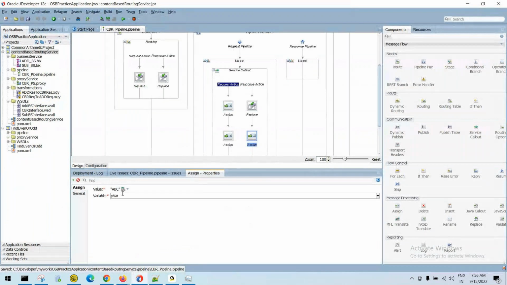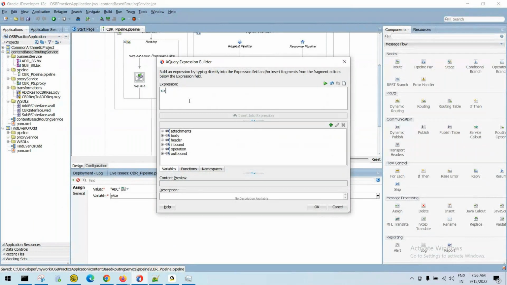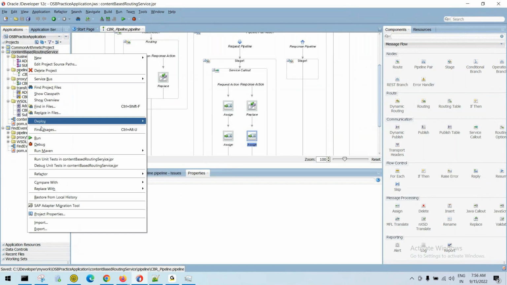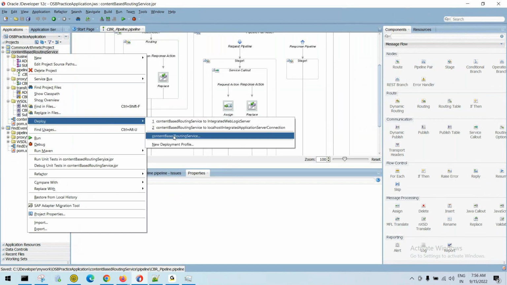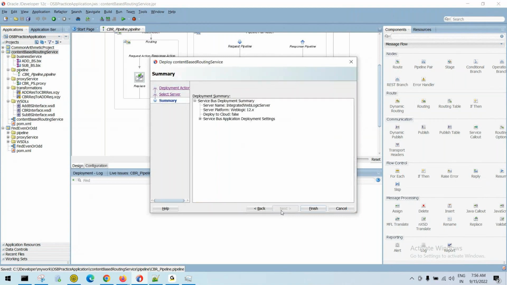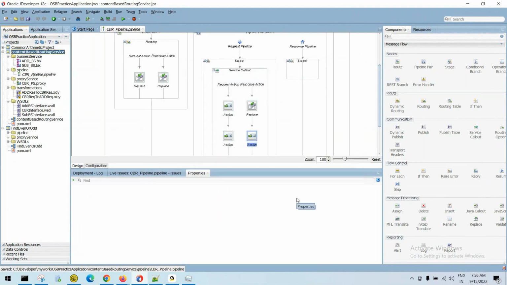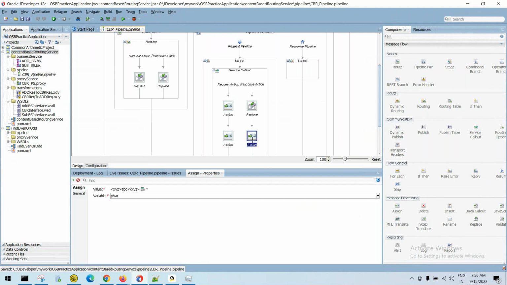Let's see. Here, instead of ABC, I want to keep some XML: XYZ, ABC, XYZ. This is not even a valid XML, just an XML. There is no namespace, no qualifier, nothing. Let me deploy this. You can store anything. You don't need to define the variable beforehand and use it in your logic. You directly define and use the variable within the assign action itself if you want.